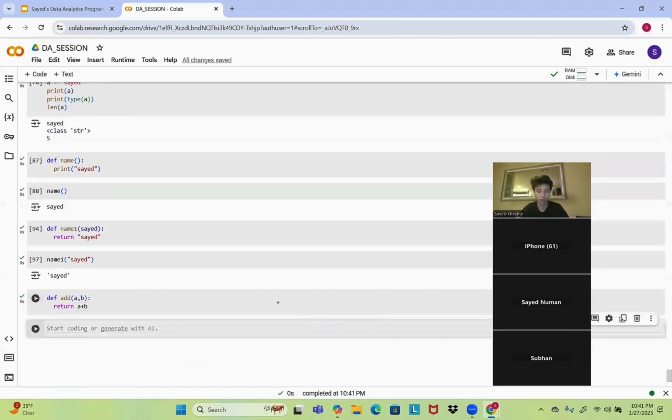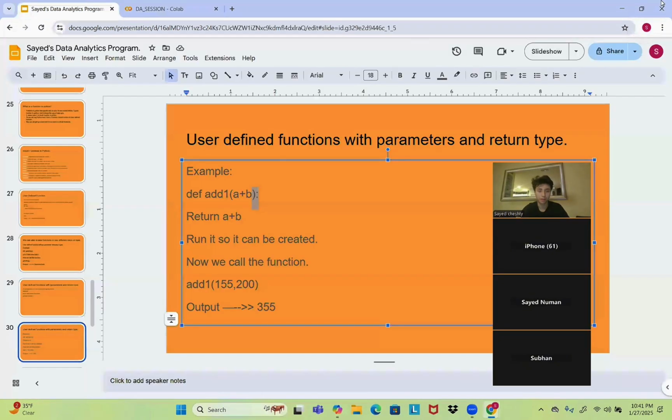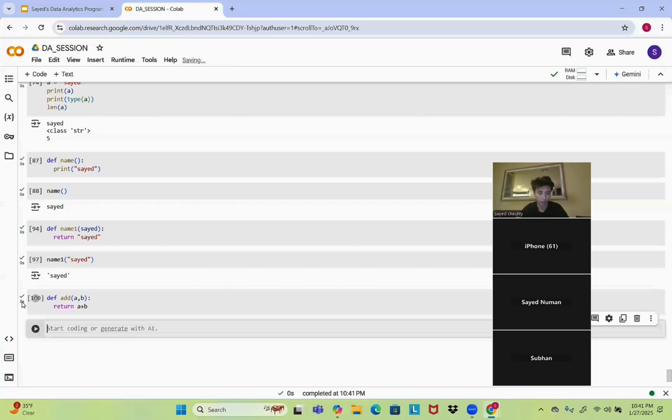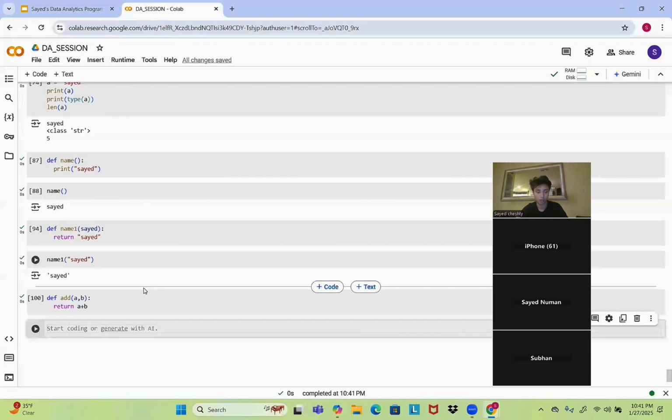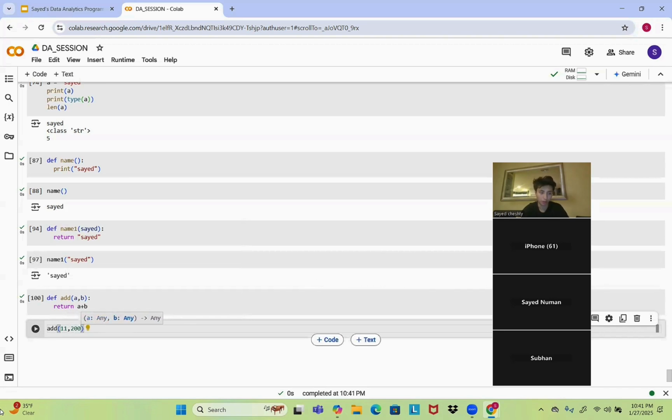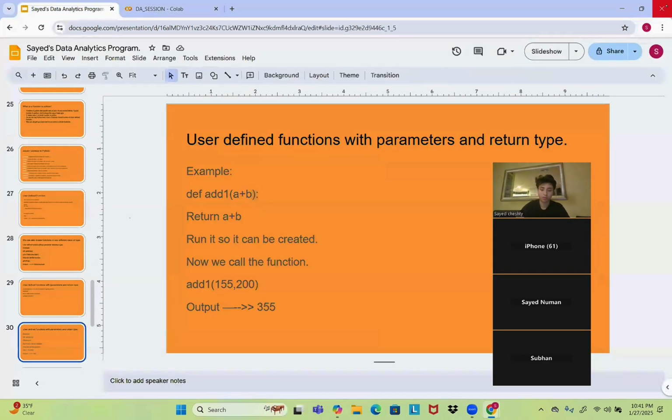Now we're gonna do another return type. So now we're gonna run it so it can create it. So we created it right here. It says check. Now we do add. Now we can put any numbers. So now we can do add. Now we don't need to do 100 plus 200. 11 plus 200. We can just put comma 200, which will give us 211. Here you go. So that's what a user-defined function with parameters and return type really is.